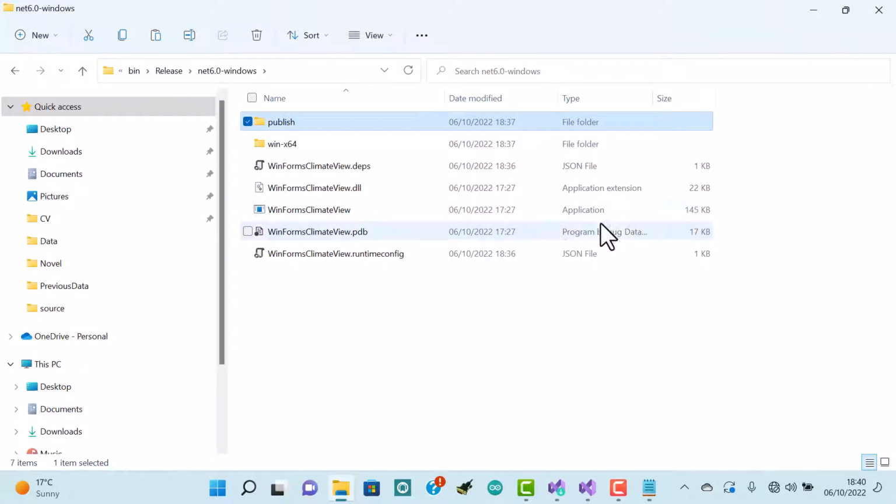This was the earlier compiled version that I tested first before deciding to publish the program.